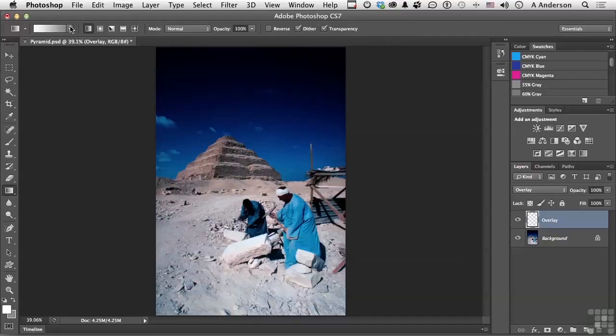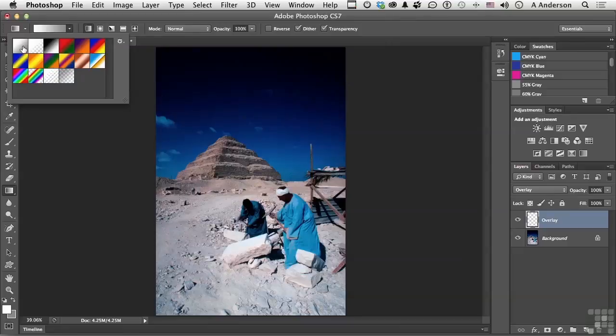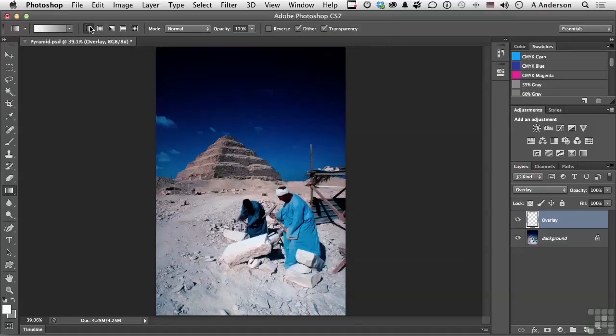Click this triangle here and make sure you have this gradient selected. You may see different stuff up here, but you will see that one. That's foreground to background color. And make sure you have this one right here selected. Now, we don't really talk that much about this, but make sure things like your blending mode is normal and your opacity is at 100%. Those are defaults.